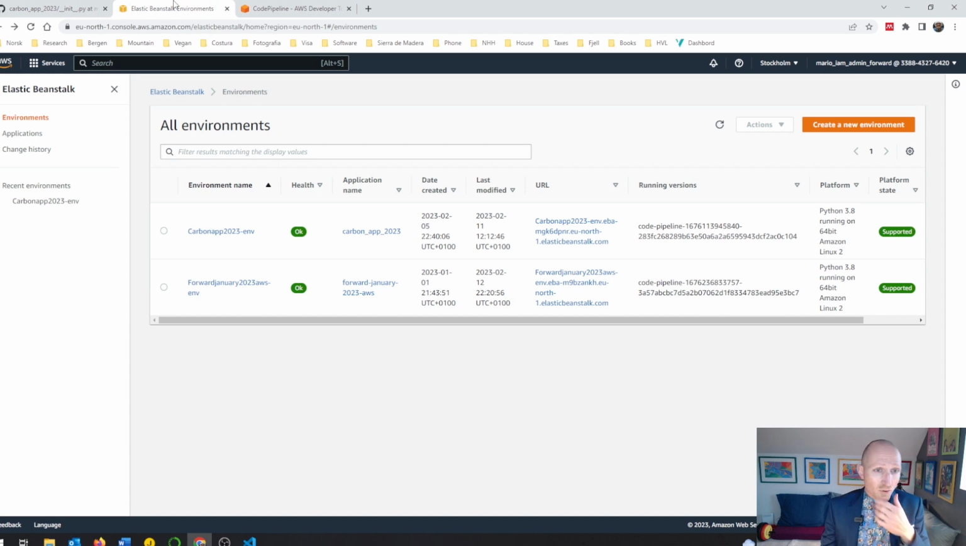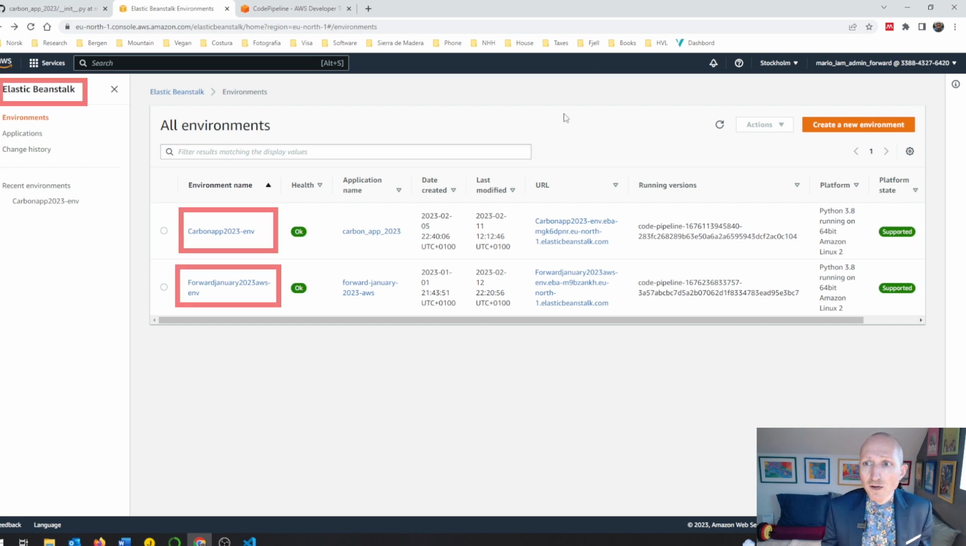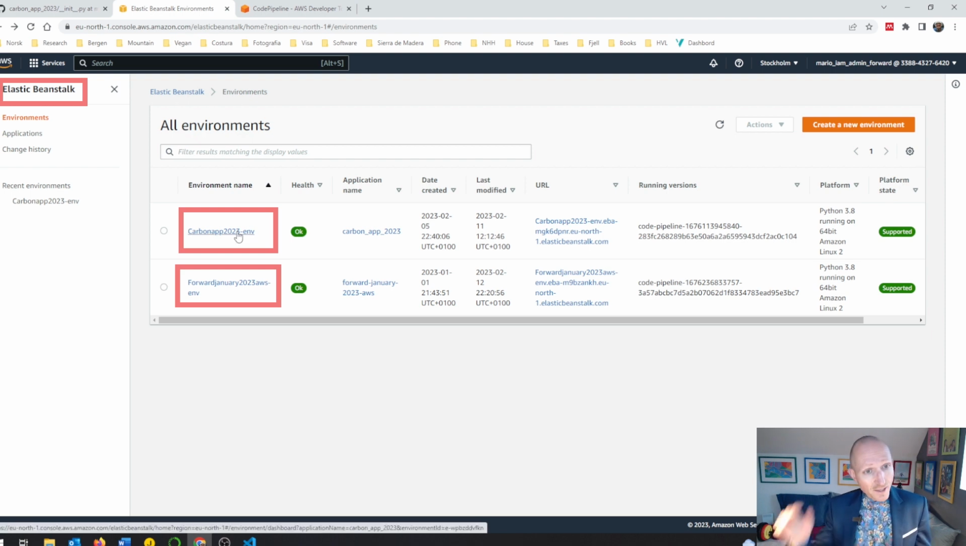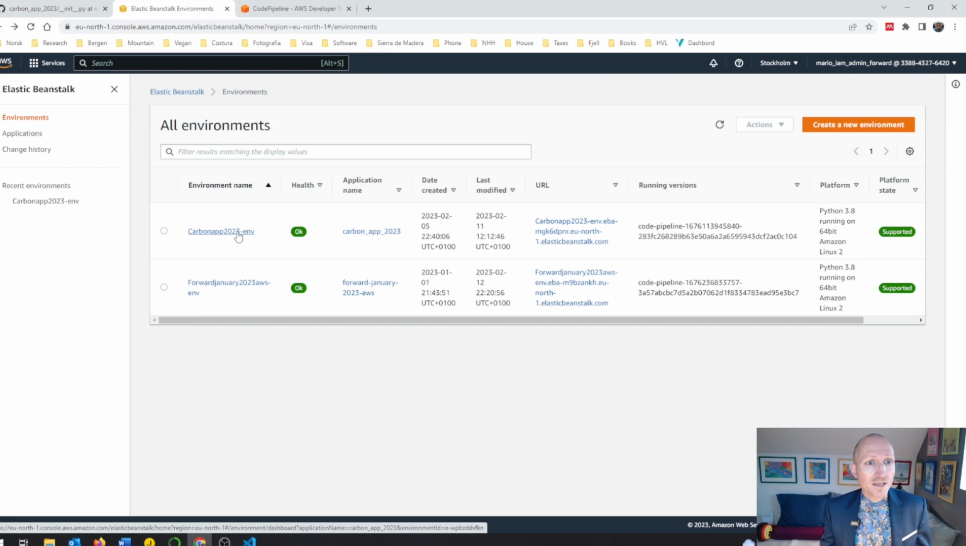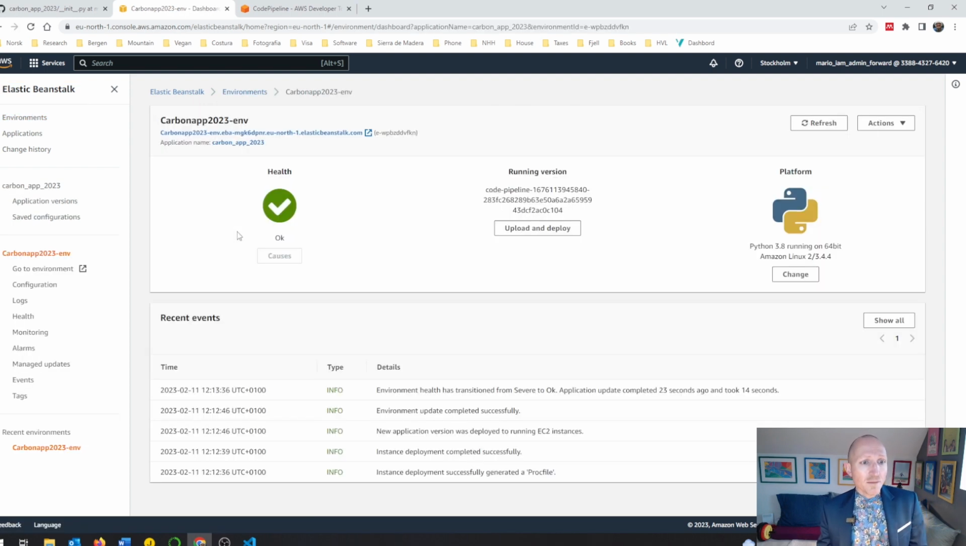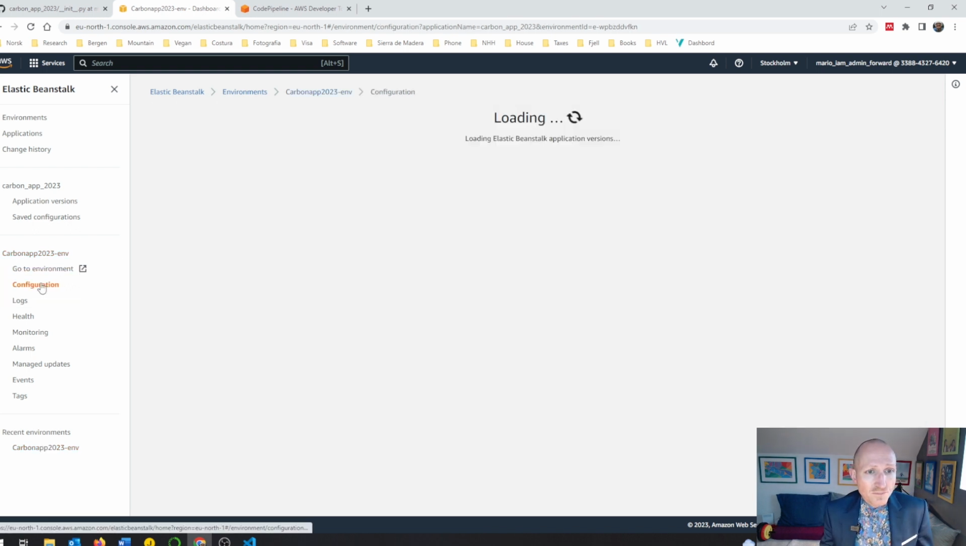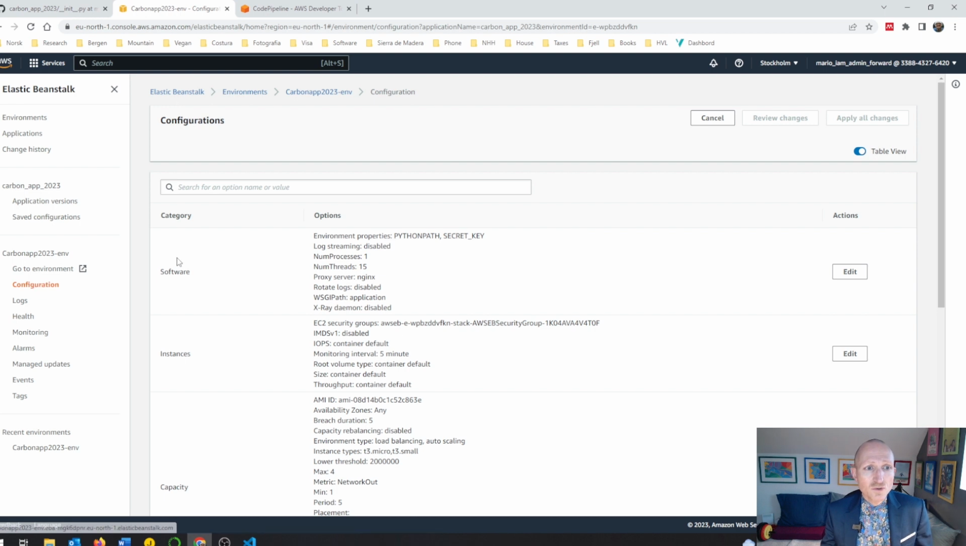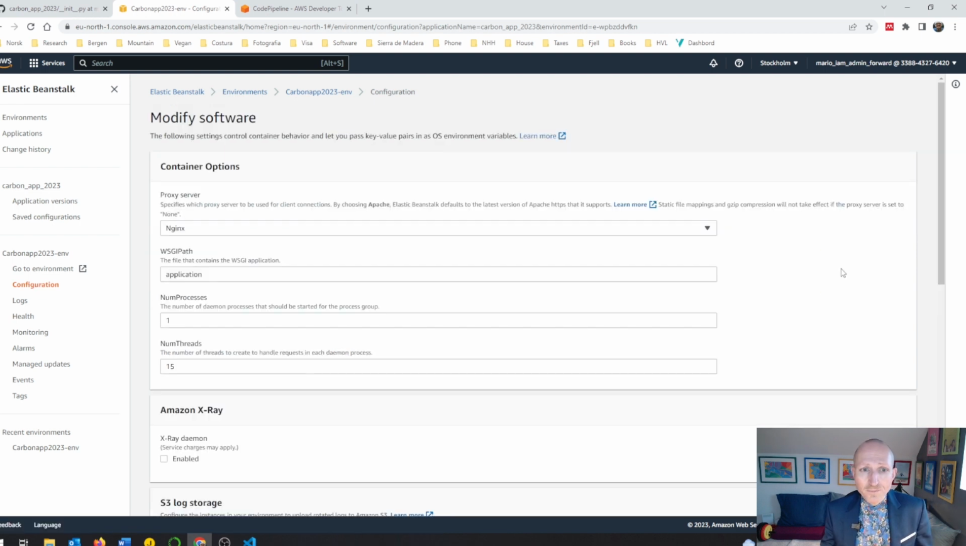Okay, now you have to go to your Amazon Web Service. You have to log in with your IAM credentials, and here you have to go to your environments. I have two environments here. One is the web page of the course, and the other environment is the Carbon. I go here, and here you have to go to the configuration. If you click here in configuration, you have to go to this software and you have to edit.